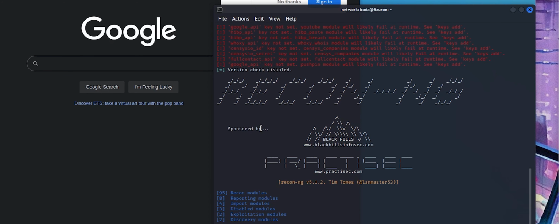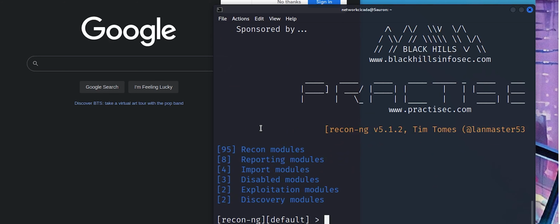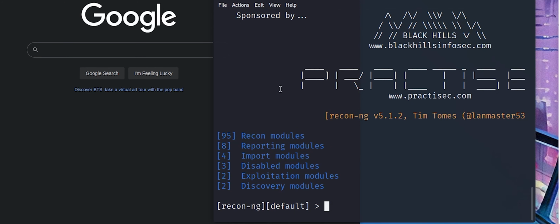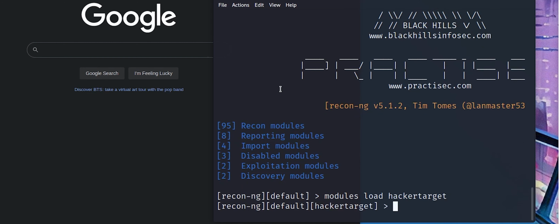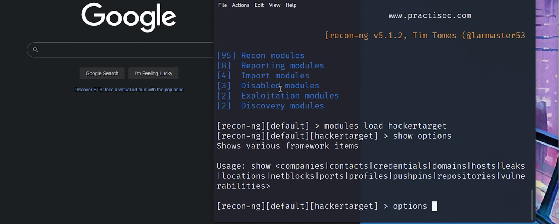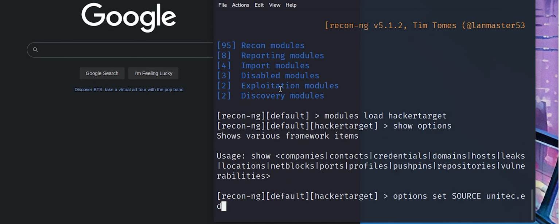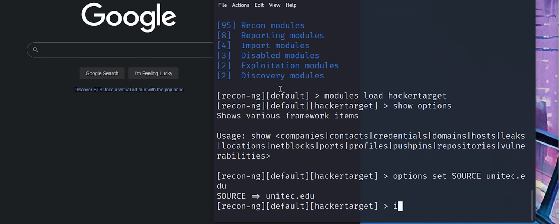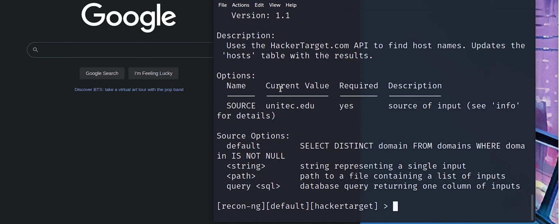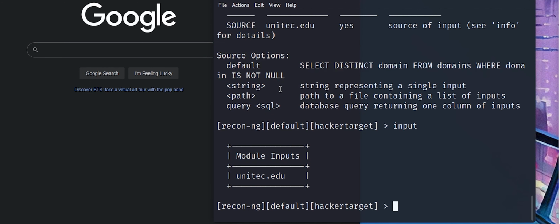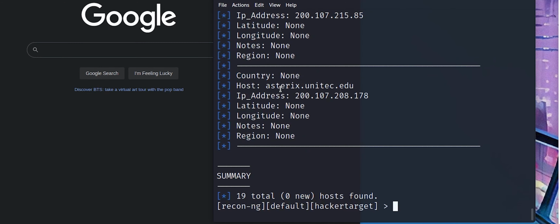To start running Recon-ng, and type modules load hacker target. Then show options. Set the target by typing the main site. Options set source unitech.edu. Select info, then input. And run the module.